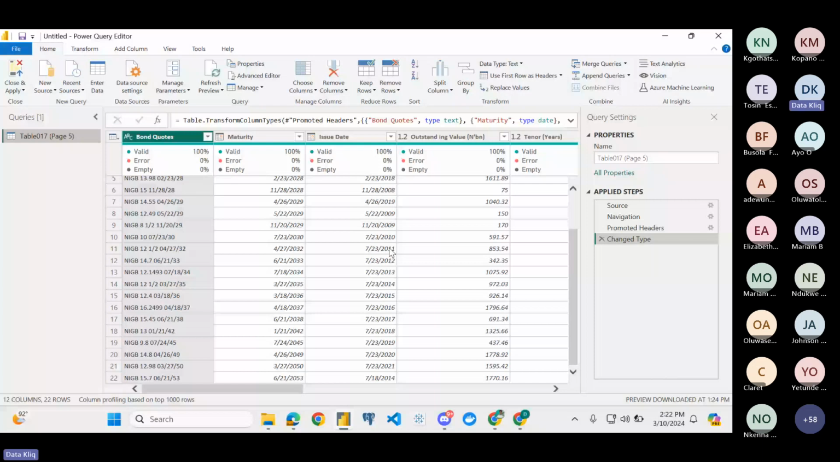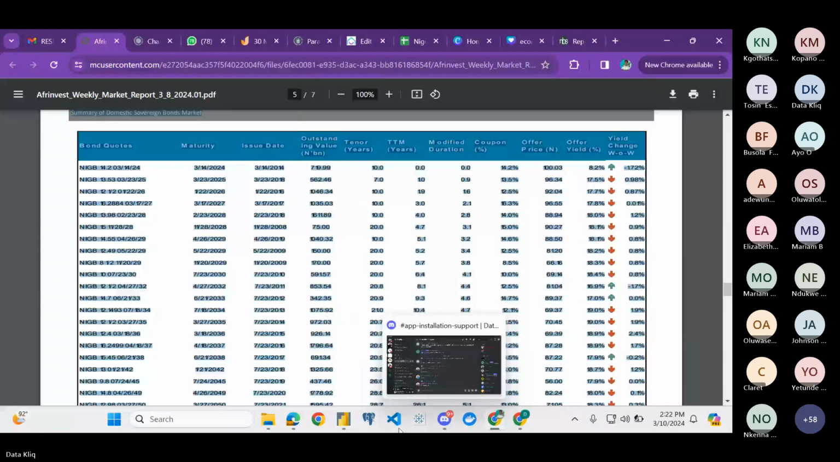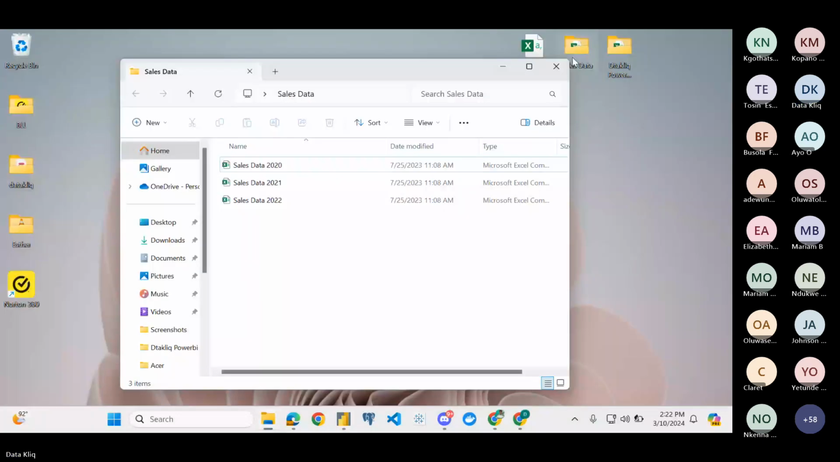We'll be moving on to folder connection. Like I said, if you have multiple data files in your folder, for this particular one, there's a rule to it. If you are bringing data in from a folder, all the data needs to be in the same format, like the same header. They all have to have the same number of columns.